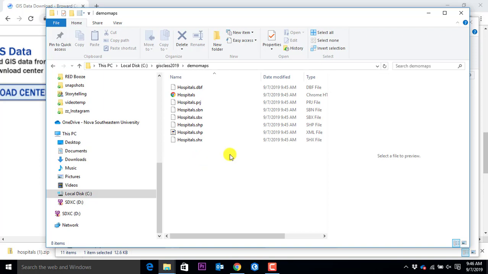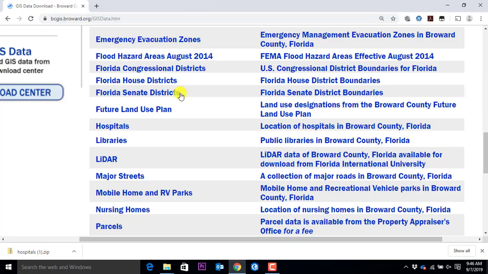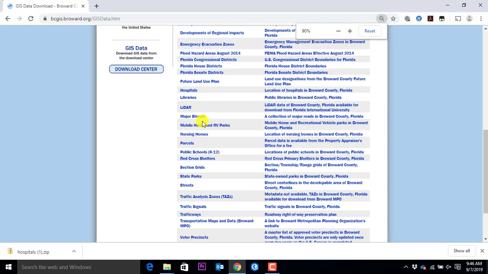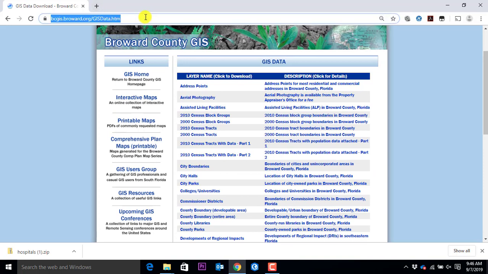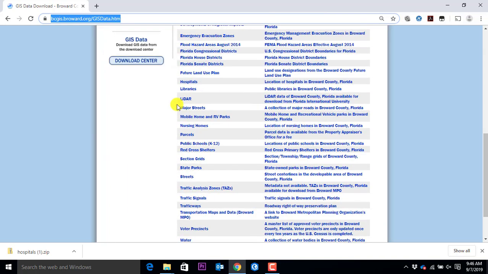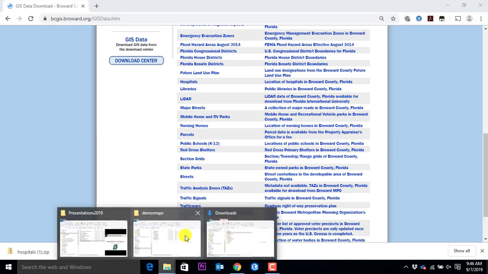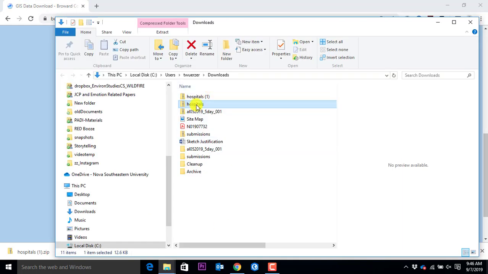What if we don't have a GIS 2019 in our C file local disk folder? Then you didn't create that folder yet. So again, short recap. We went to the GIS web page of Broward County, found the data center, did download hospitals. Hospitals zip is actually in my download folder, and I used one method to extract this data.